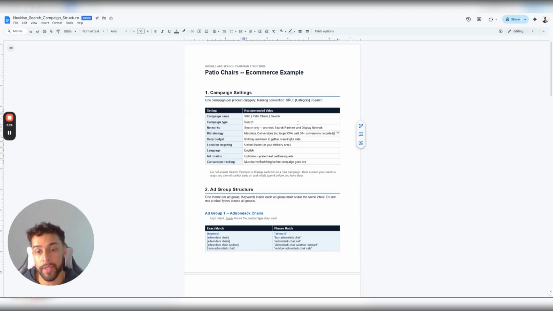So a couple things I want to mention. Make sure your networks are search only, uncheck search partners or display. Why is that? I already mentioned this. They just burn through your budget.